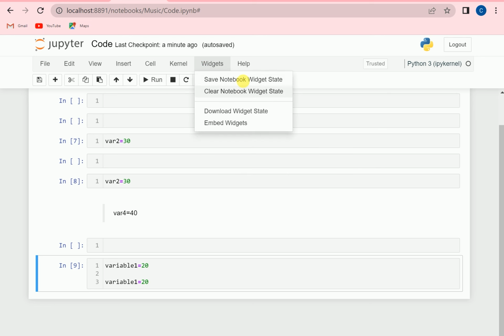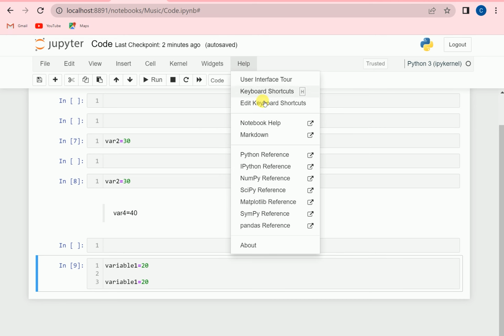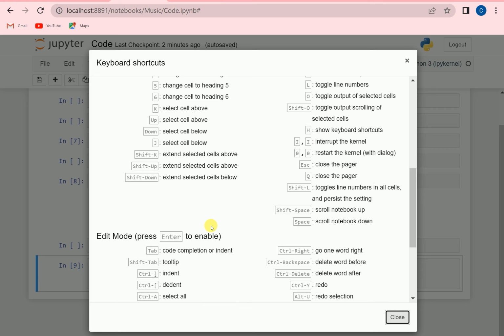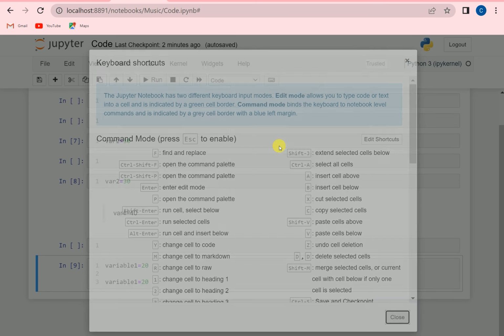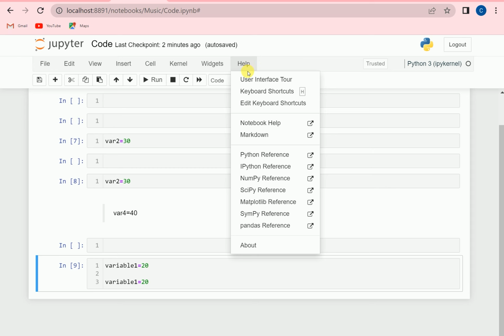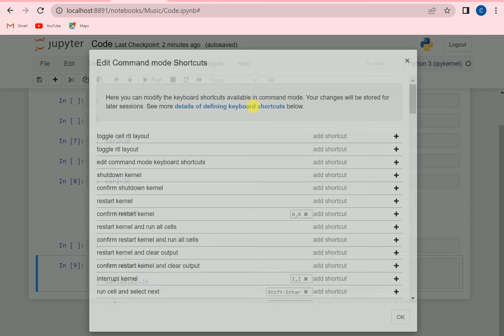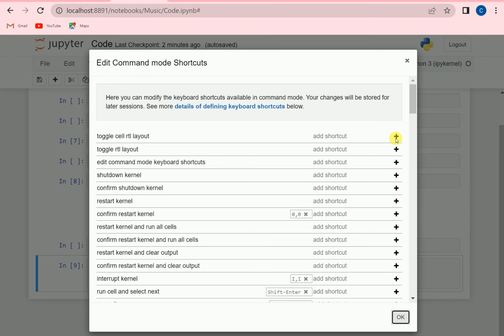We use these widgets for the visualization, and here is the help. By using the help, we can get to know what the libraries are and how we can use them. For example, if you wanted to know what the shortcuts of the Jupyter Notebook are, you can click on it and you can get the list of all the shortcuts of Jupyter Notebook. If you wanted to edit the shortcuts, you can click on it and you can edit the shortcuts from here.